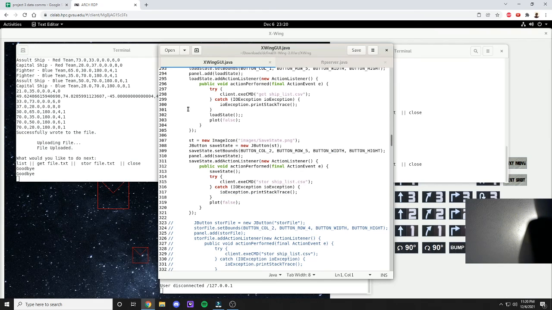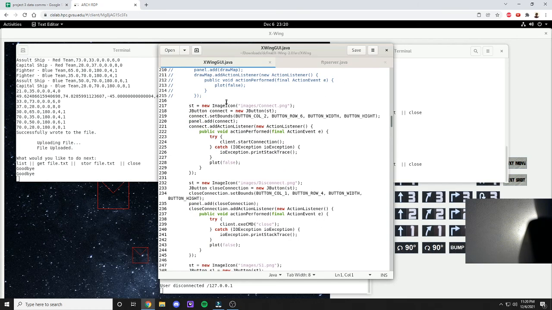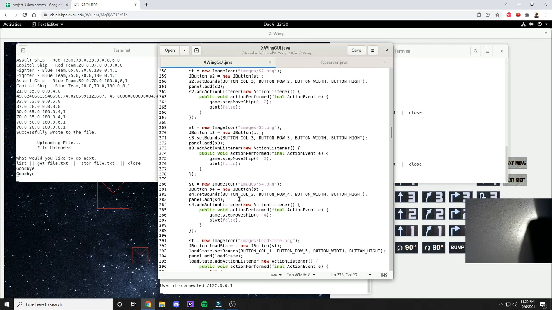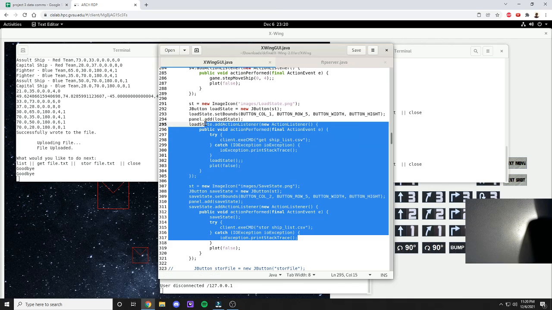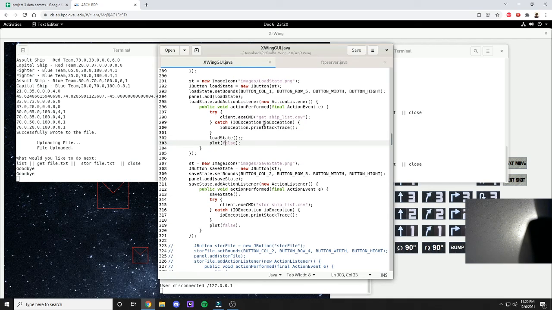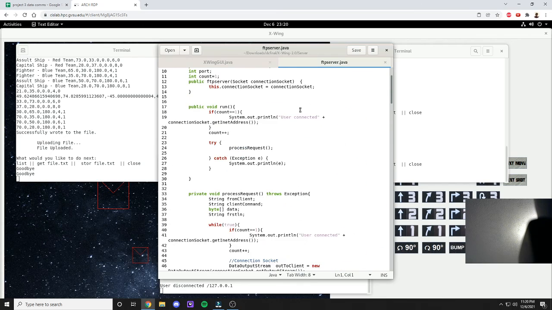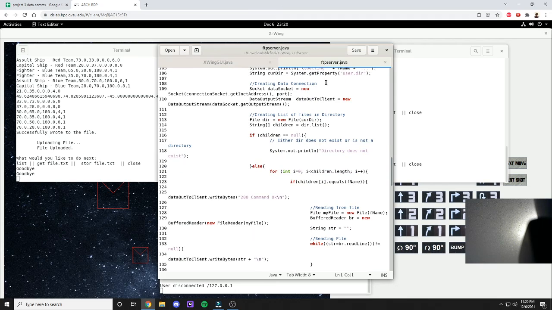So just for a small overview of the files, we have the X-Wing GUI that will allow for the buttons to establish some connections. And they also have the load state and save state, which will execute commands with those connections, such as saving and loading the ship positions. On the server side, we have the ability to start listening for connections and also transfer files to servers so that they may load the current game state.